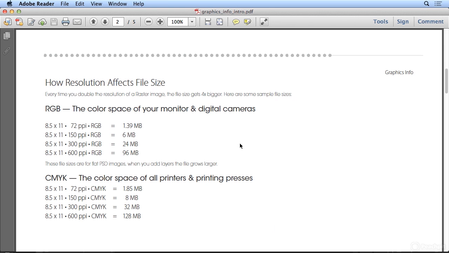When I advance pages, this I wrote up as an illustration for what bigger file size means when it comes to resolution. If your image is intended for on-screen only, slideshows, office presentations, 72 should be just fine. And an 8.5 by 11 or 11 by 8.5, 72 pixel per inch image in red, green, and blue, the color space of your monitor, is just a little over 1 meg. If you're doing it for printing to your office printer or your home office printer, it would be 6 megabytes.